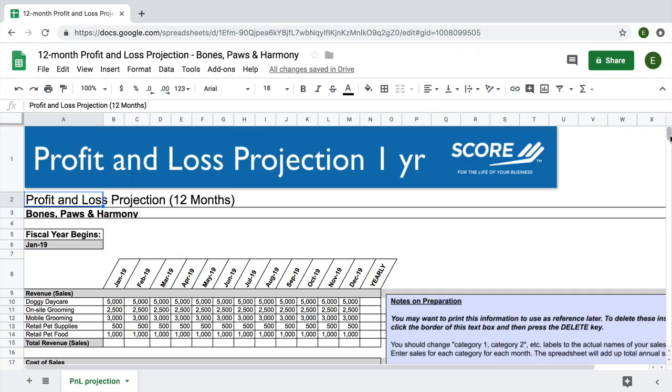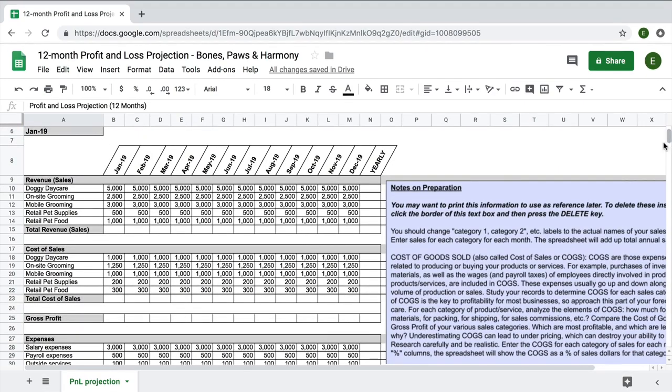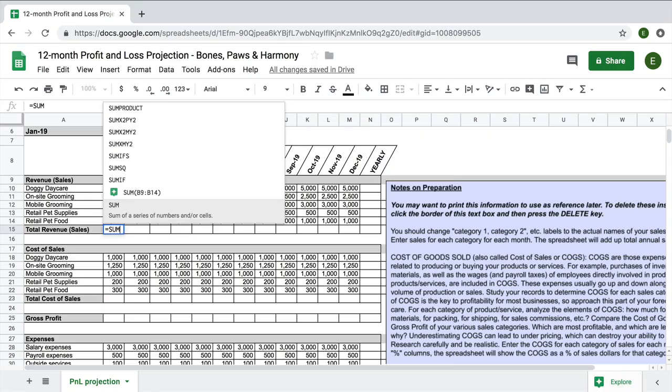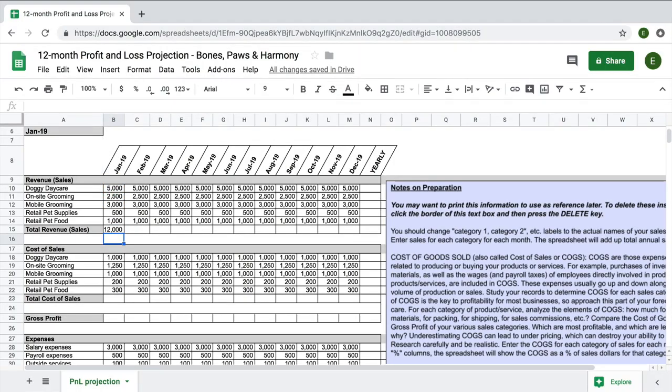To begin, use the sum function to add up the totals for your first month in the total revenue row. Select the cell for total revenue below your first month. Type =, then SUM. Select the sum function from the suggested functions. Then specify the range of cells to add together. Total revenue for the next month. Change the range to match the column you're working in.